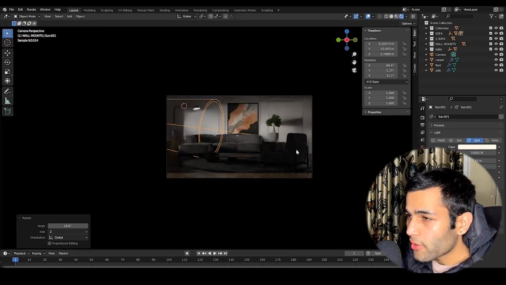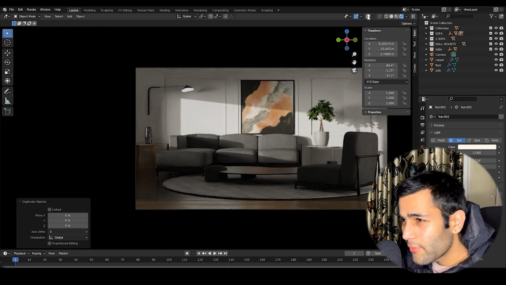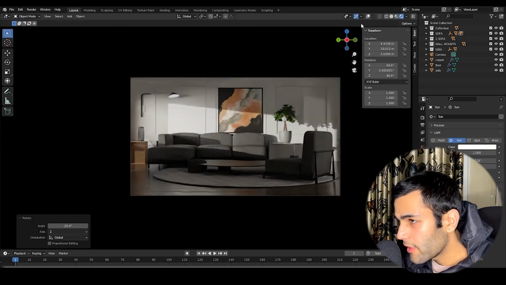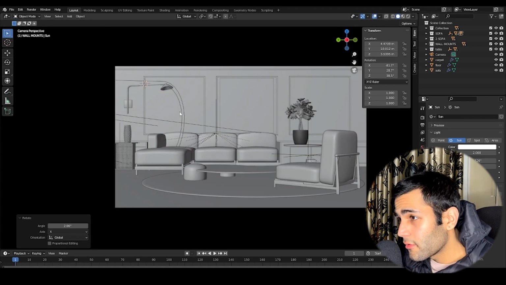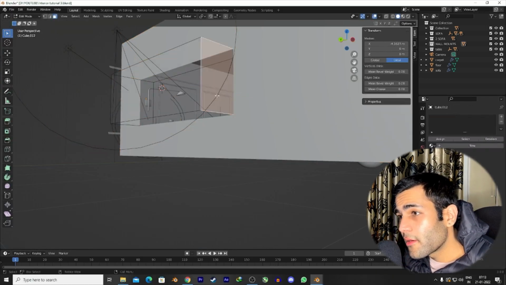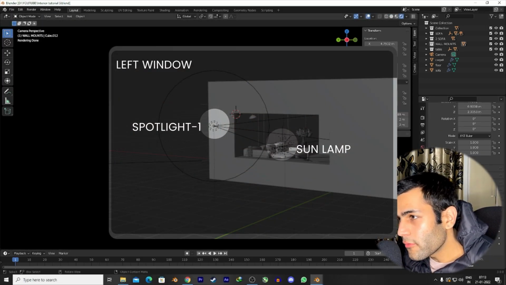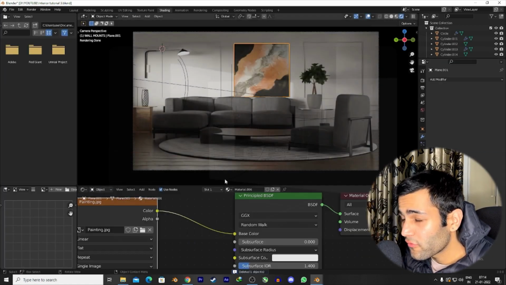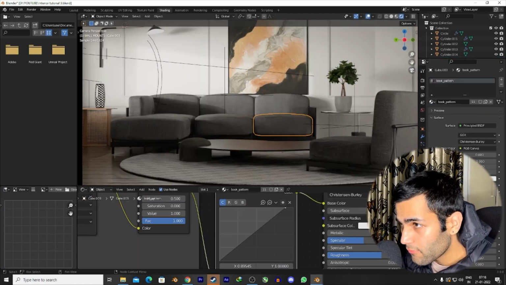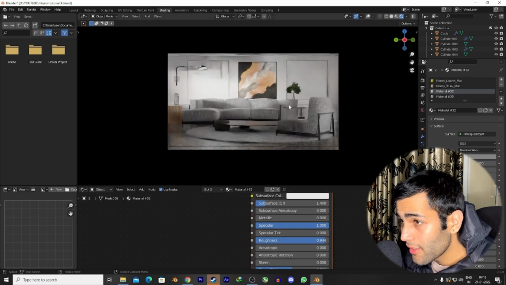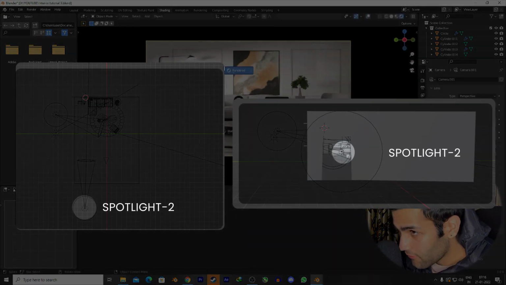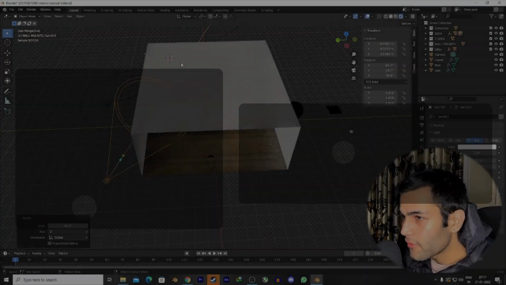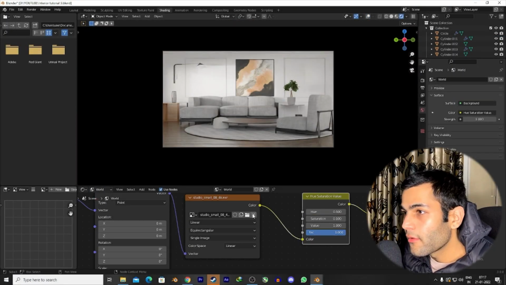This scene comprised three lights at the very end. There are, I believe, three spotlights and one sunlight. Sunlight is just to fill any gaps that I might have left. There are spotlights on the left window. Then there is one more sunlight at the same spot, which fills up the entire space. And there's one last light on the front, which will come into the scene later on. You will see it in a second.